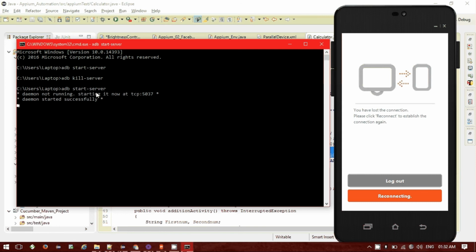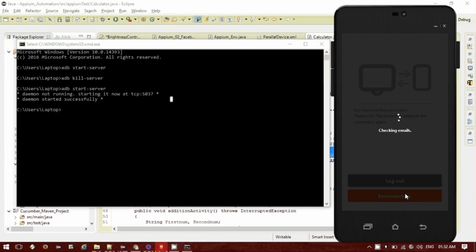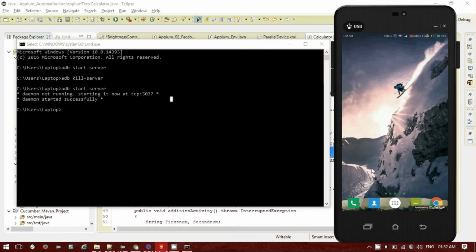So the daemon has been started on the TCP port 5037. This is the default port for ADB. Now let me reconnect my mobile again. It's taking time to get connected. Okay, so it got connected.